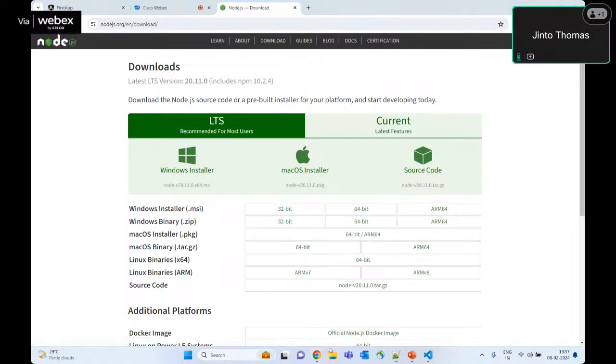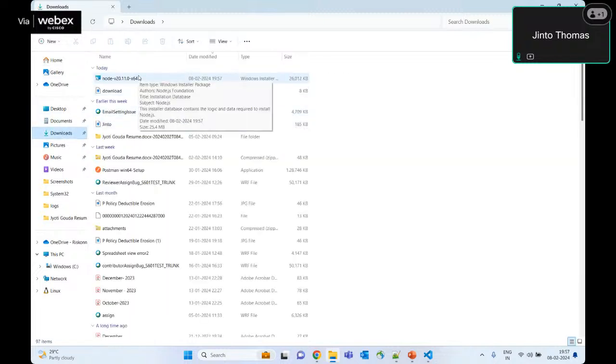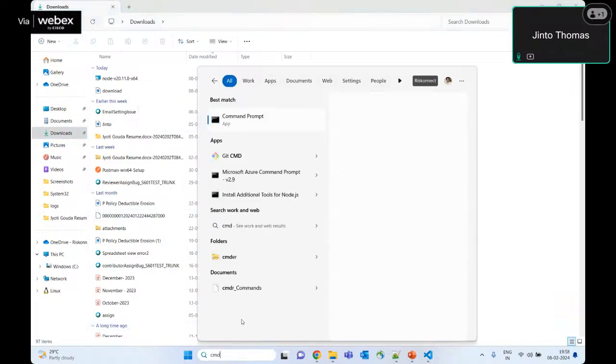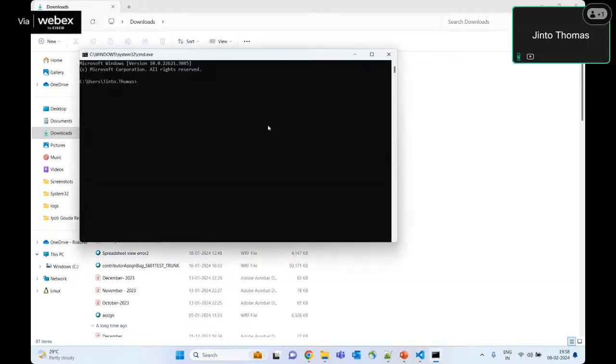Then, as we install other software, we just right click and install it. After that, we can check whether it got installed or not. So we go to our command prompt. After installation, we check with one command, node minus v.